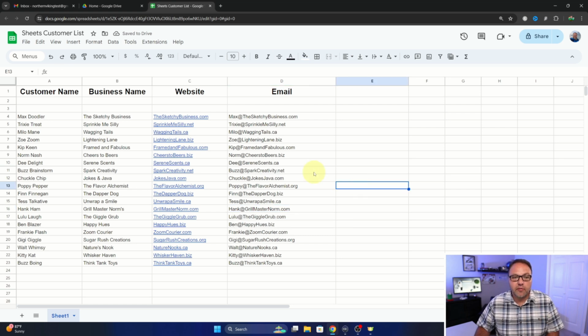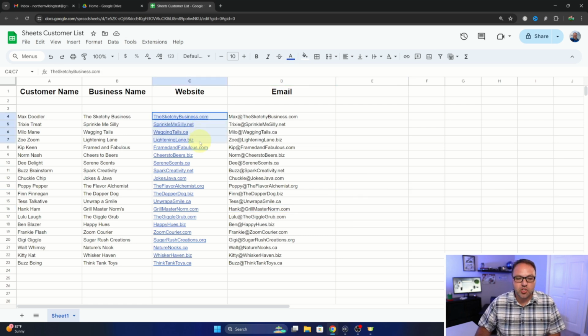Now, if you're removing hyperlinks from a whole bunch of websites or email addresses, you'll need to highlight them all. So go ahead and hold down your left mouse button and highlight them all. Now, if we go ahead and actually do the quick remove link here, watch what happens. If we left click on that, it's only going to remove it from one of the links. So that's not really going to work for us. We need to remove it from all of them at once.